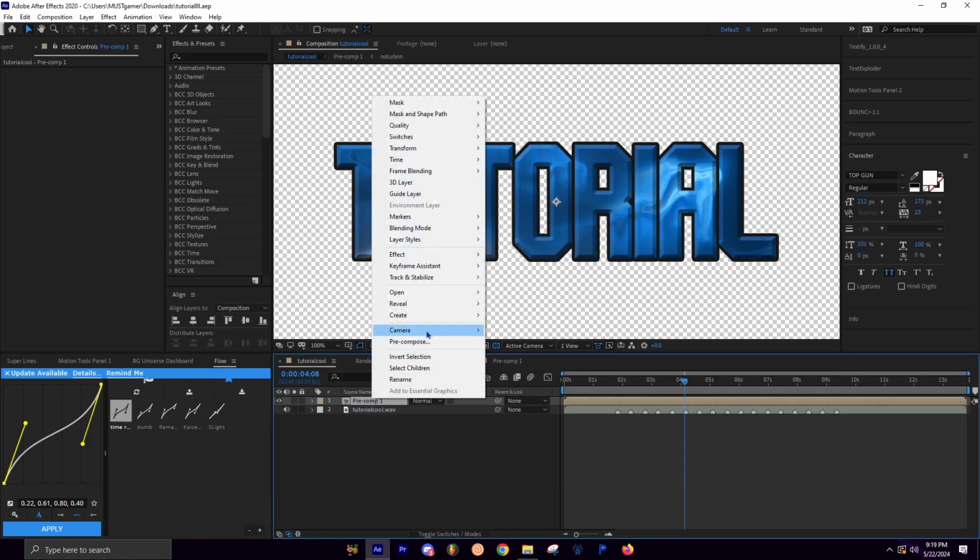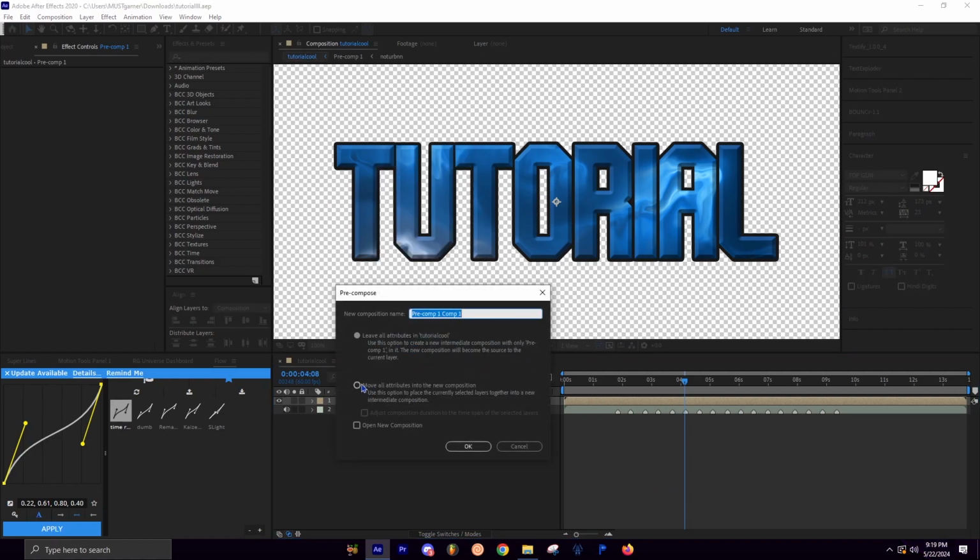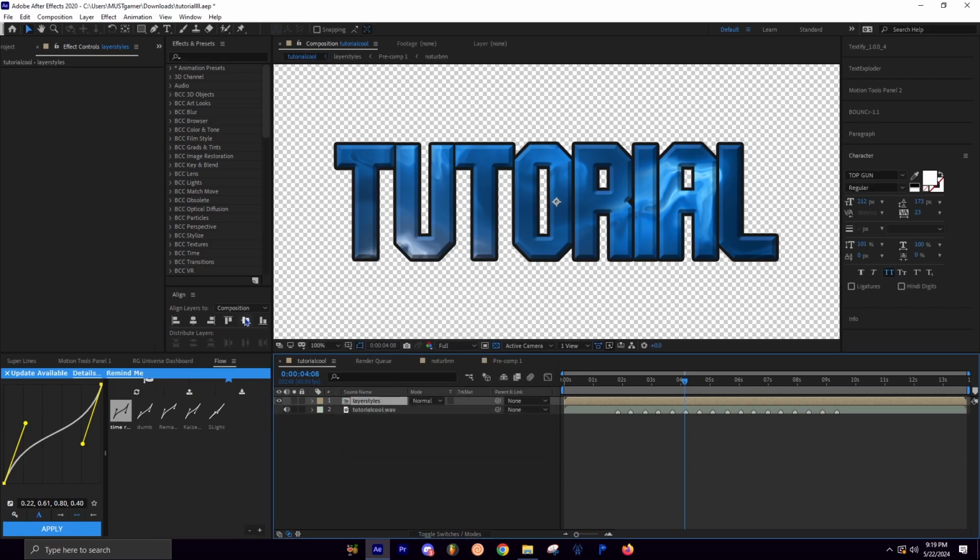Alright, now we're going to pre-compose this again. Make sure it's on the second option. Name this layer styles, or whatever you want it to be. Now I'm going to add the echo space effect.